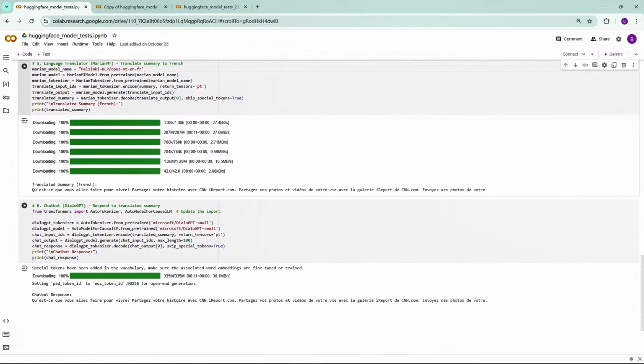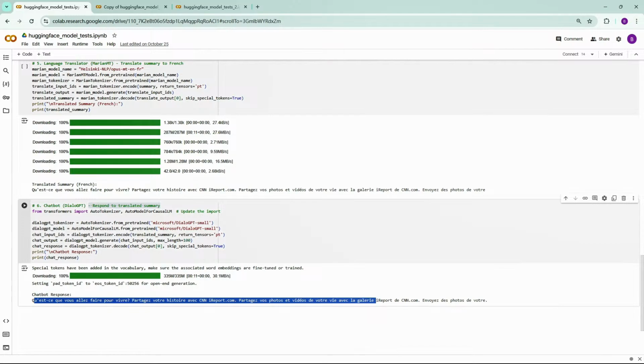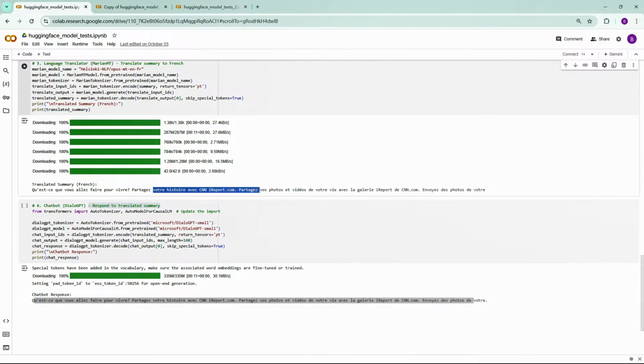The last one, we use DialoGPT. It will respond to the translated summary. As we can see here, its response is almost the same as the input string of the previous question.